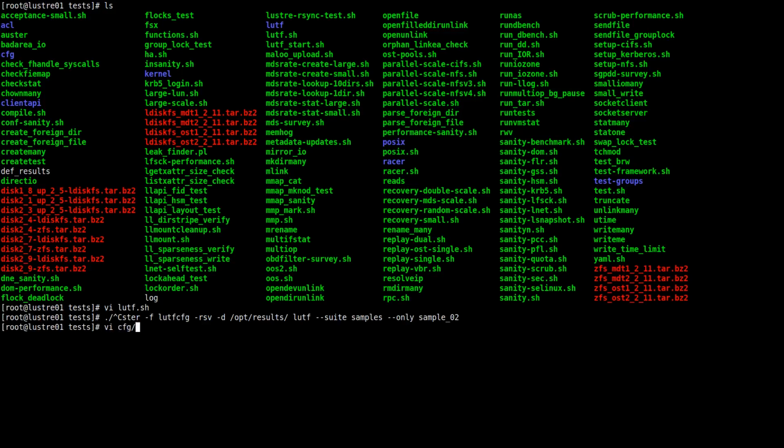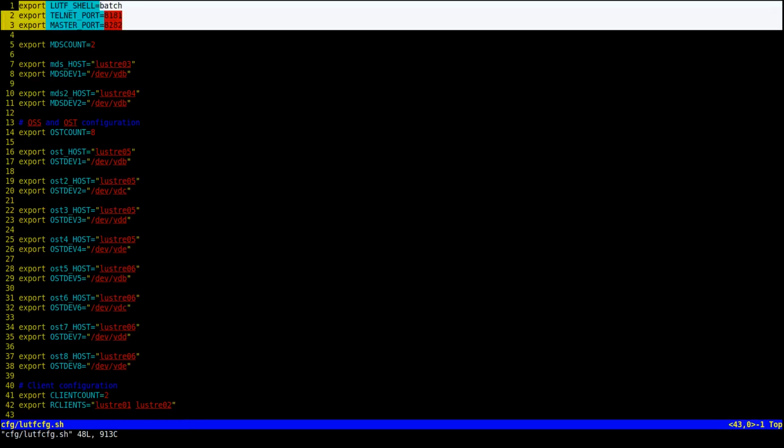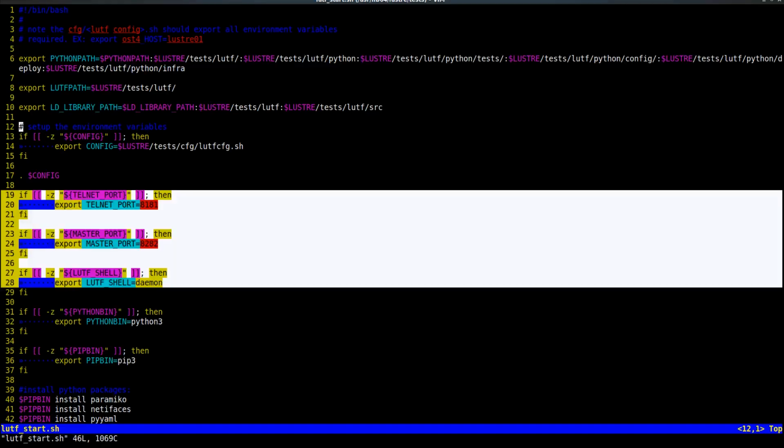For the LUTF, there are three extra environment variables to take note of: the master port, the telnet port, and the shell mode. You can go back to quick tip number 3 for more details. It is not necessary to set these environment variables since they will be defaulted in case they are missing.